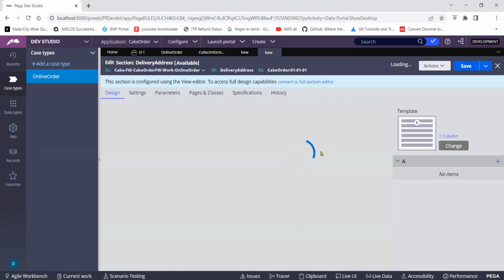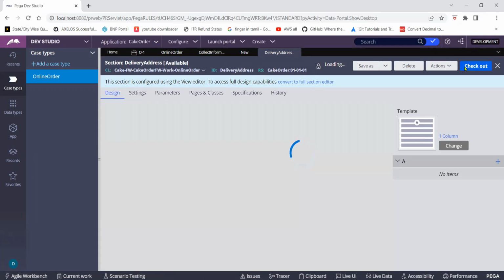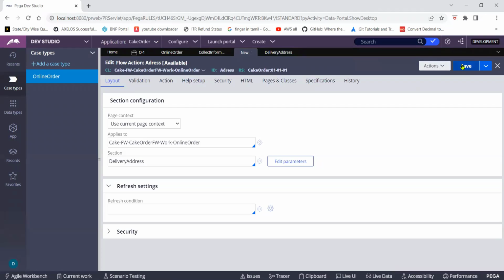You just save this one first. Save the section. After that, you save the flow action also. Just save it. You'll get a checkout there whenever you save. Now save the flow action also. It's showing new, right? Still it is there. New in the sense it is not yet saved.